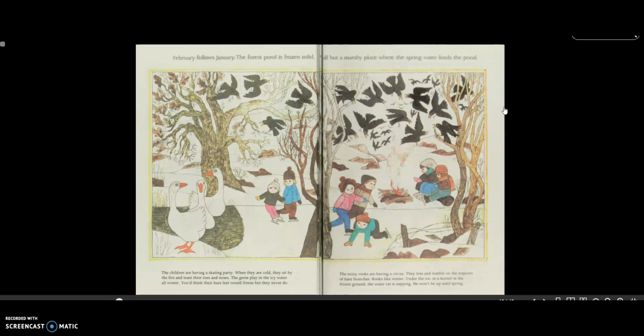February follows January. The forest pond is frozen solid, all but a marshy place where the spring water feeds the pond. I notice a lot of birds on this page. I notice some children ice skating. Ooh, I wonder how cold it is there.